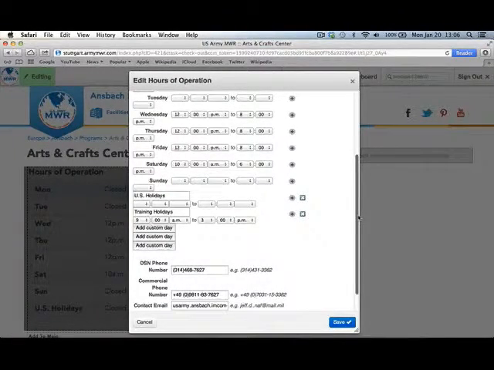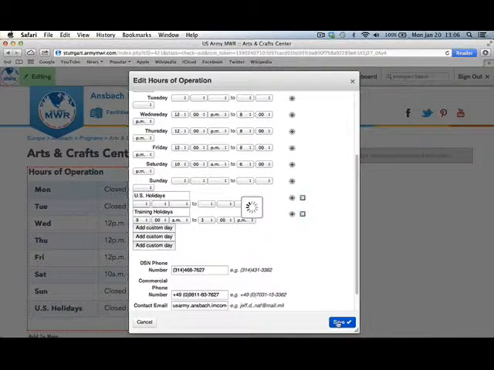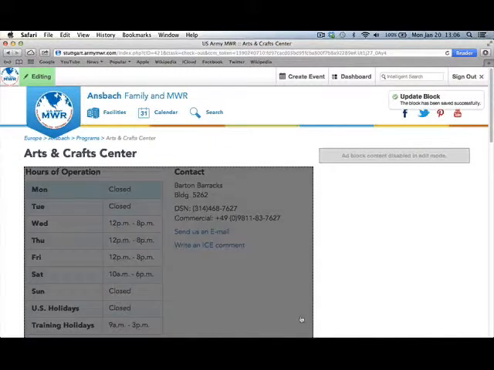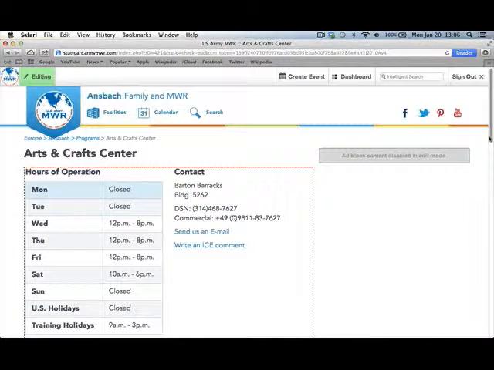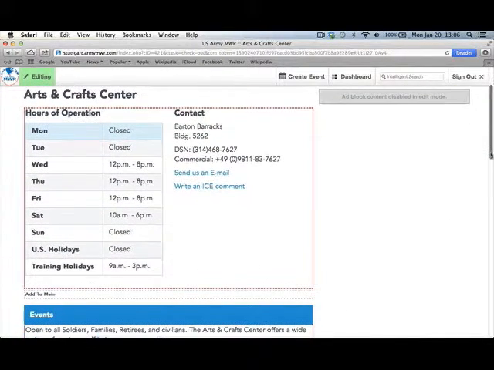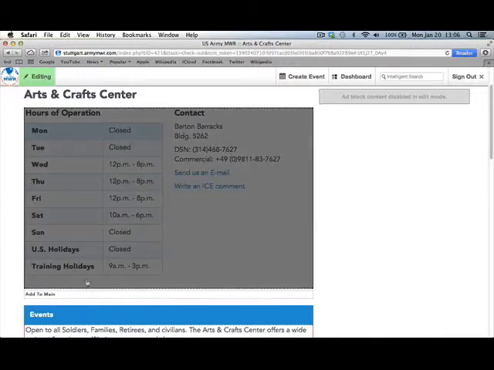Once we've completed the hours of operation block, we'll just click on the Save button, and now those changes that we made to our hours of operation will appear on the page. For instance, if we scroll, we can see where we added training holidays now appear on our schedule.